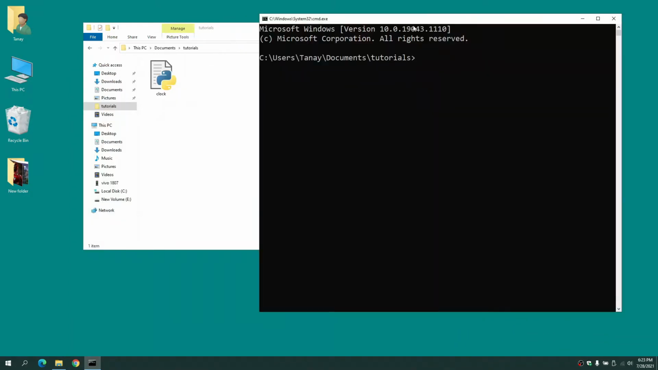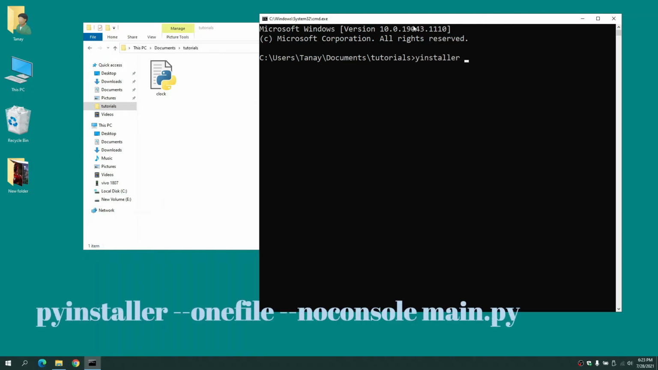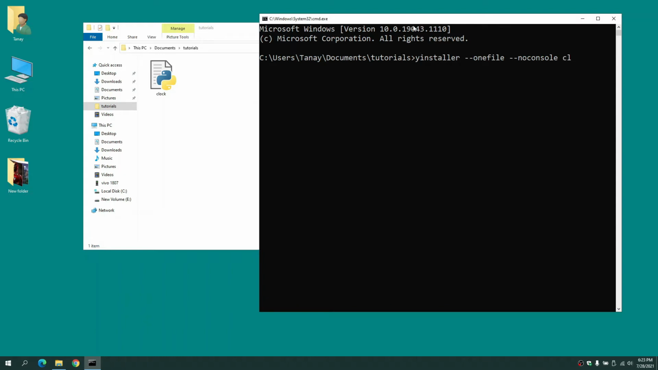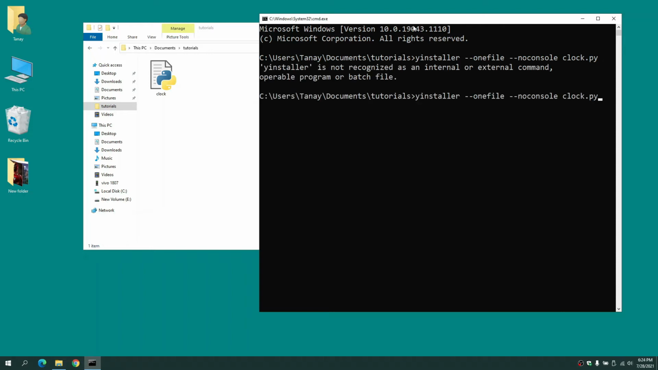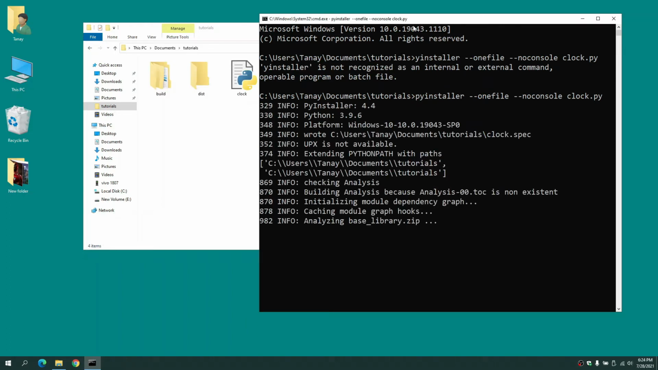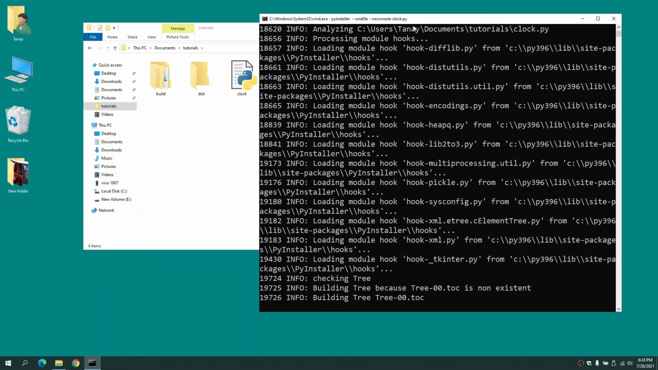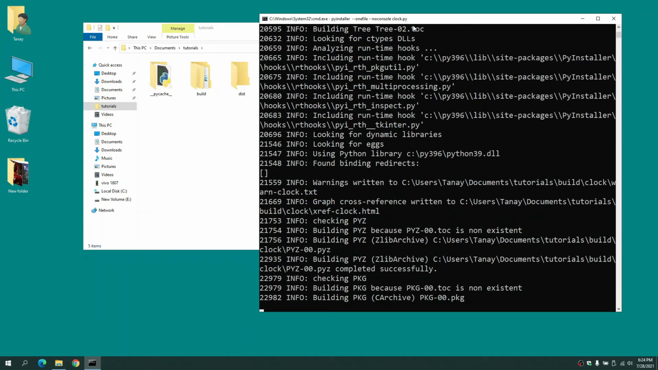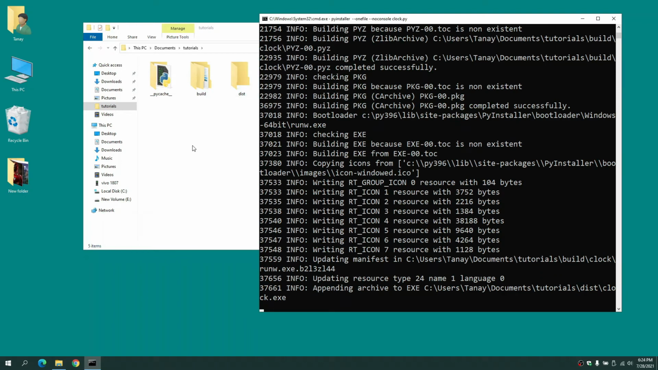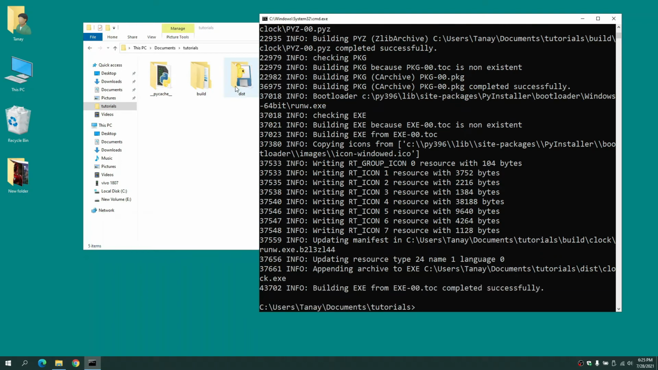Now in cmd type pyinstaller --onefile --noconsole and script name.py, that is clock.py, and press enter. Wait till the process is completing. Here the dist folder contains the exe.